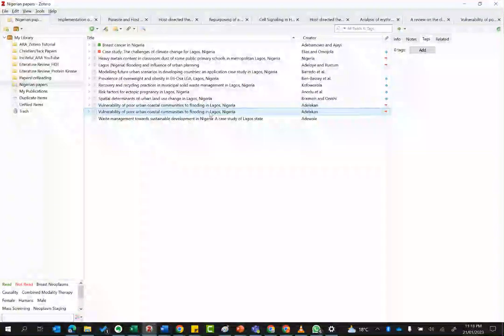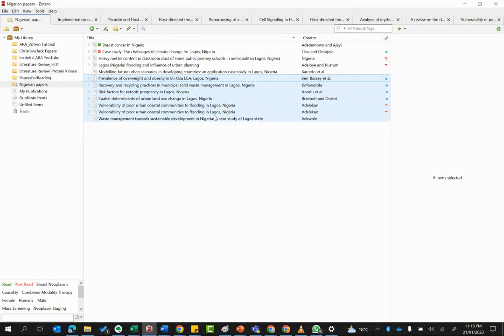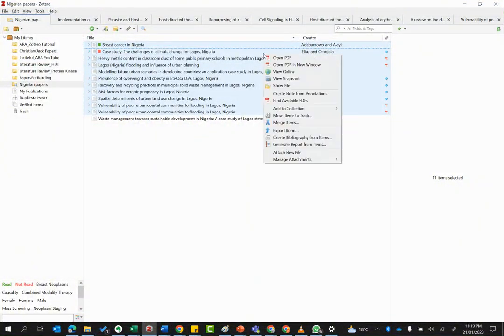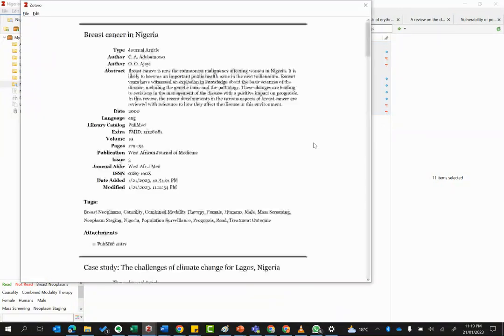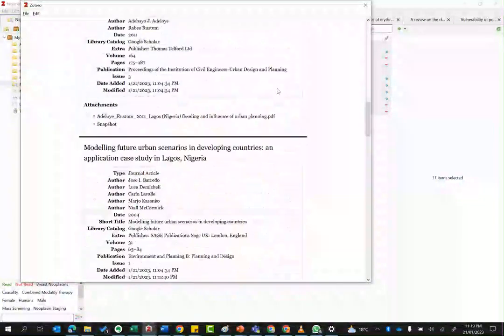You can just highlight all those papers, make use of your shift key on your keyboard and the up and down buttons. So I can just highlight all those papers that I have downloaded on a particular topic. I want to see which of these papers really matches my interest, so I don't need to read all these papers. So what you need to do is right click and click on generate report from items. Oh my God, this is really interesting.